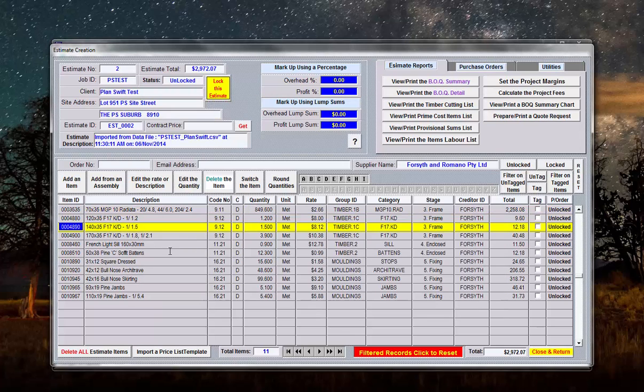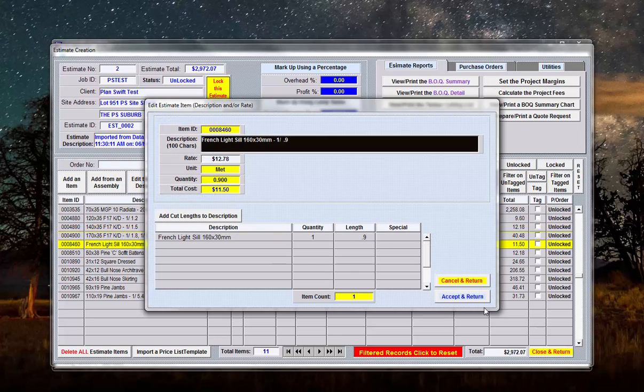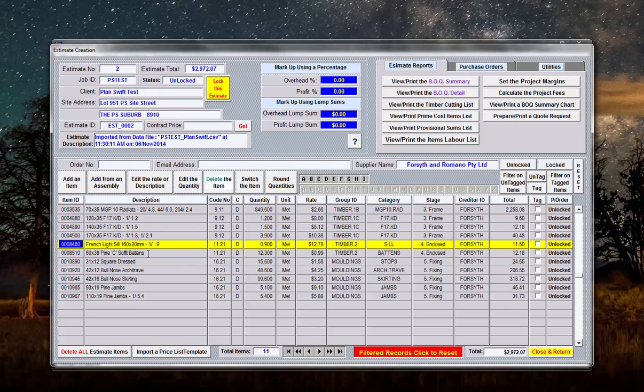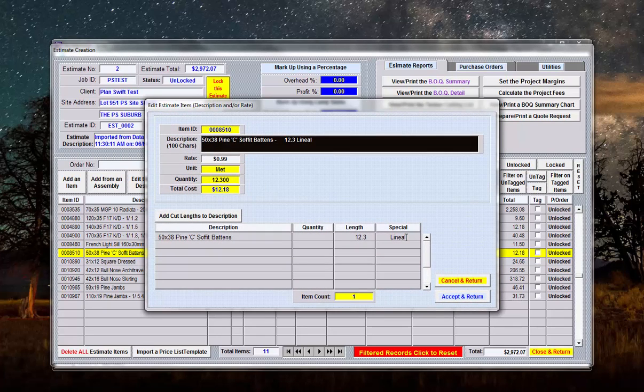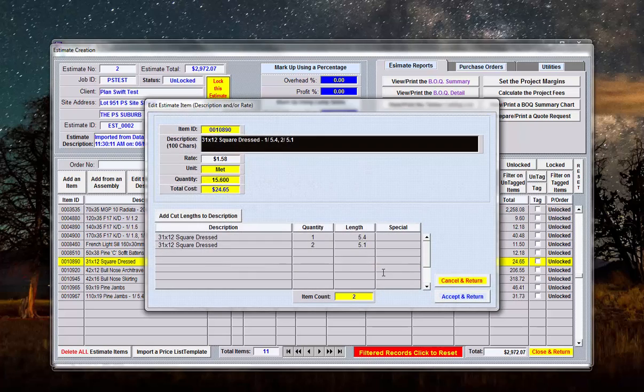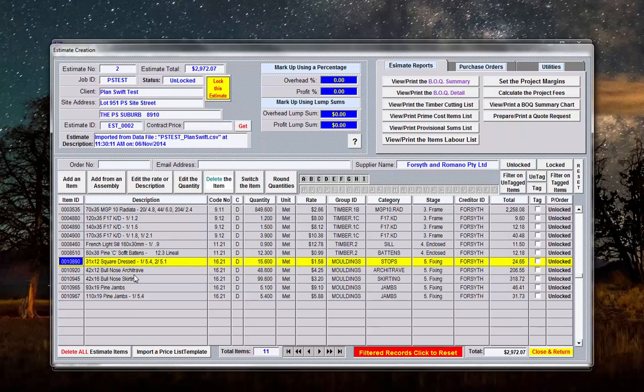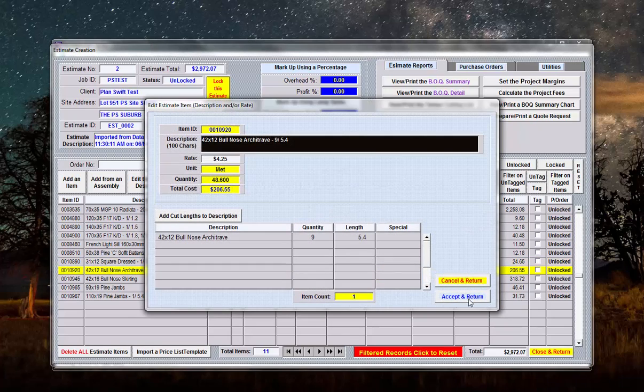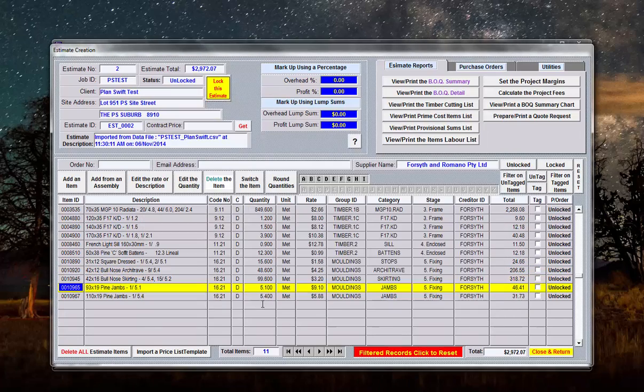French light sill, this is the external door, accept. This one here is just a little bit of battening around the windows at the soffit level. Door stops, accept. This one here, architrave, accept. This one, accept, accept. And there we've got all the quantities on here.